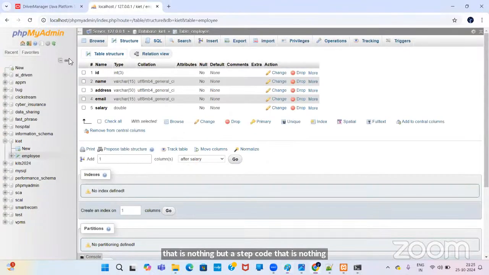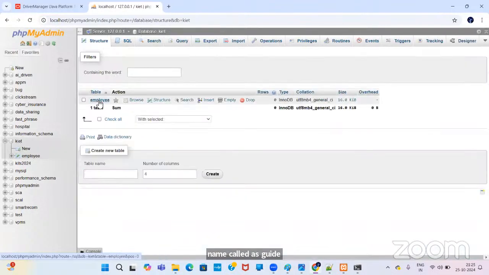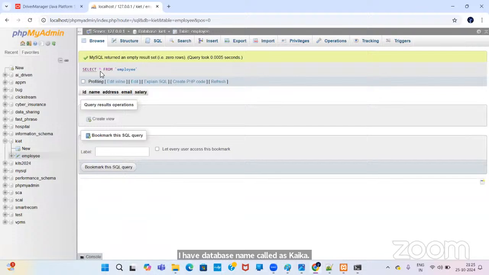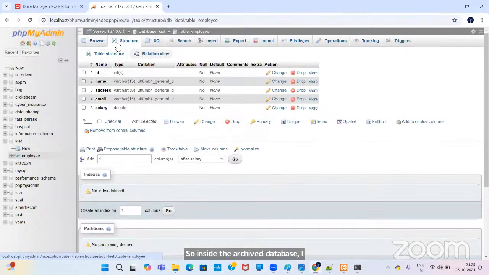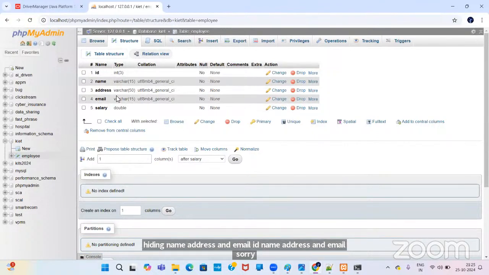So what is my requirement? I have a database called kite. Inside the kite database, I have an employee table. The employee table contains ID, name, address, and email as the columns. What I would like to do is insert the data.